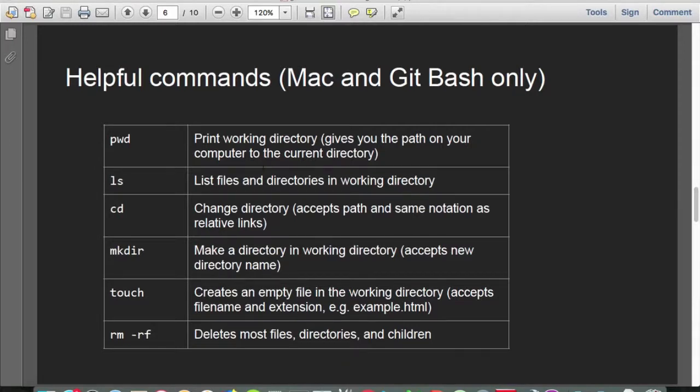pwd, print working directory, tells you where you're at in the directory structure of your local machine. ls lists all the files and directories inside of that directory. cd is change directory. That lets you go to a new directory and start working from there. mkdir lets you make a directory inside of your working directory, and you have to put in your directory name. touch will let you make a file, so in this case you can make an HTML file, text file, whatever you want.